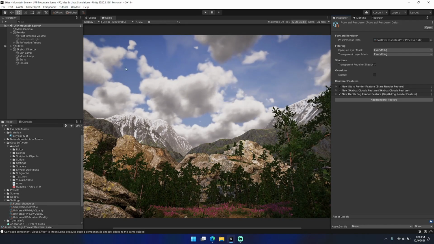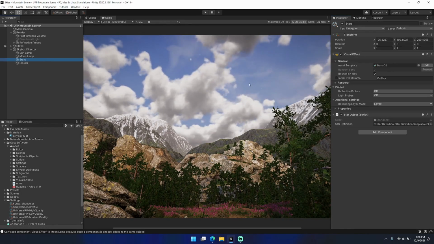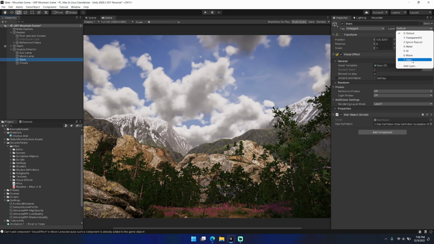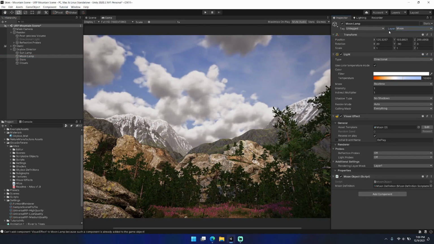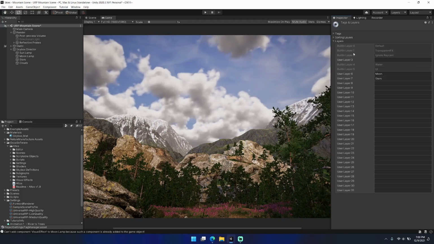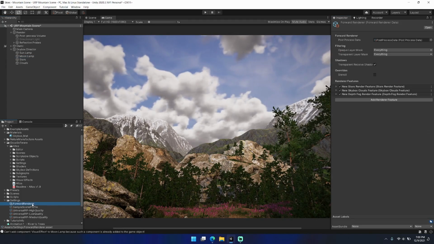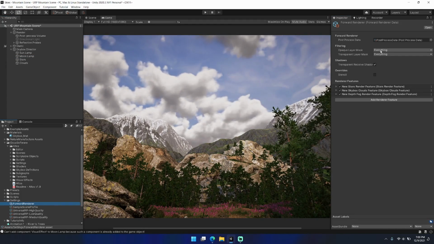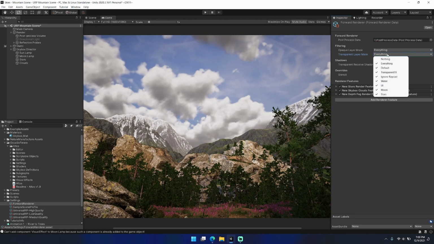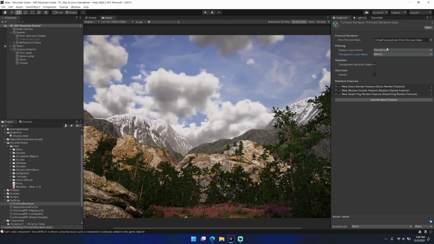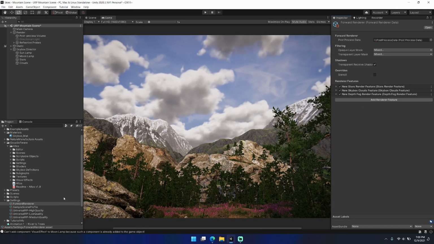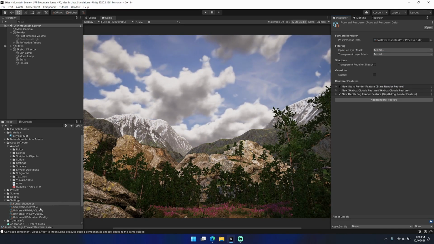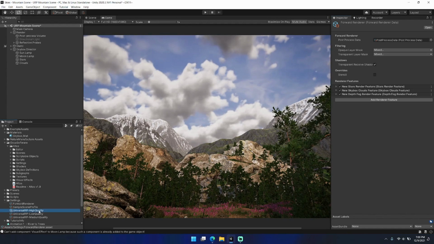You need to make sure that your stars and moon lamp are set on their own layers. So I've already created these, but you're going to want to bring your stars over to your stars layer, your moon over to your moon layer. Your project may not have these, you may need to add them. Going back to your forward renderer, you're going to want to make sure that your opaque and transparent layer masks exclude the moon and stars. The renderer features will take care of rendering those aspects of this asset.